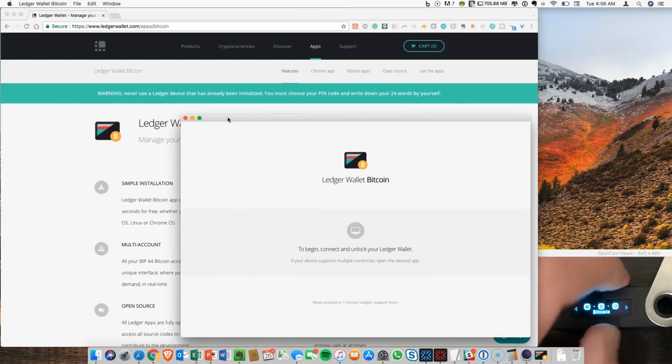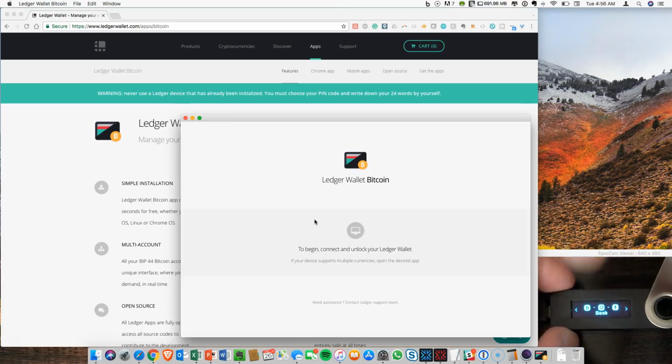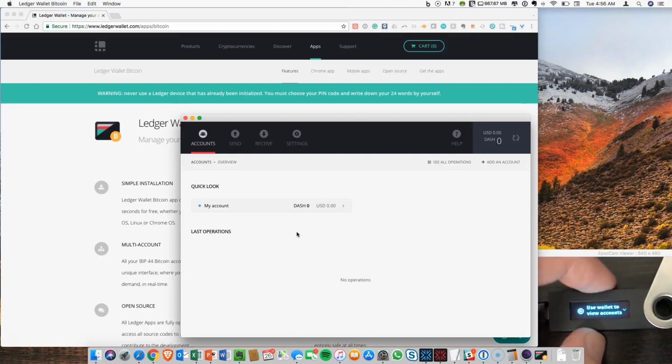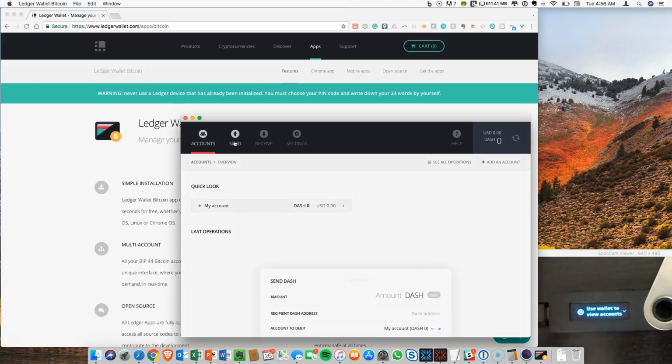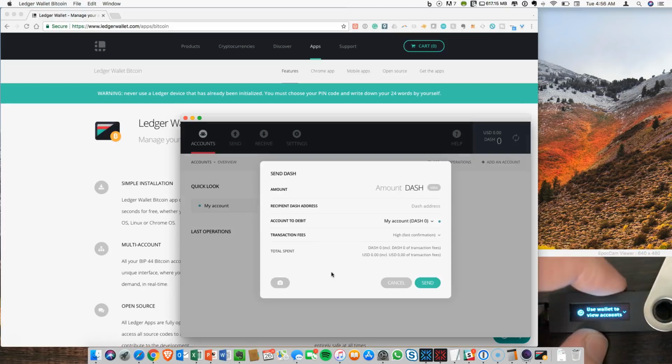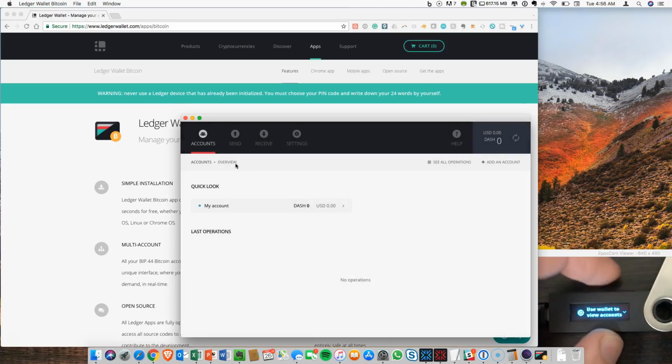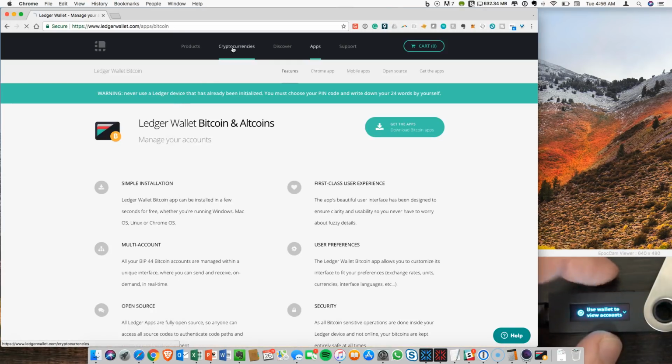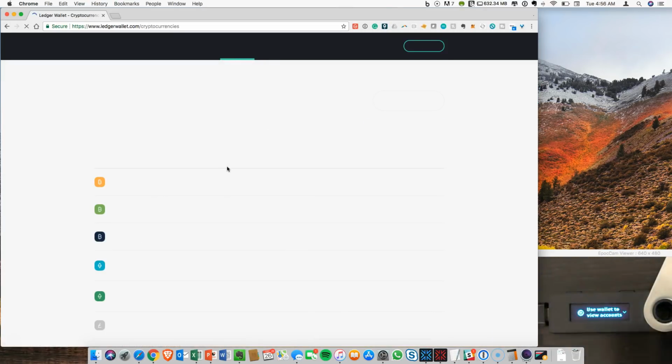So I also already have Dash installed. And if we want to connect and unlock for Dash, I simply use both buttons and this will open up my Dash wallet. Currently there are no coins in here. It'll do a quick sync and I can use this to view all my accounts. I can send Dash to here if I want to, or I can send Dash from my wallet. I can receive Dash and all of that. But today what I want to do is add in a new cryptocurrency from this list.